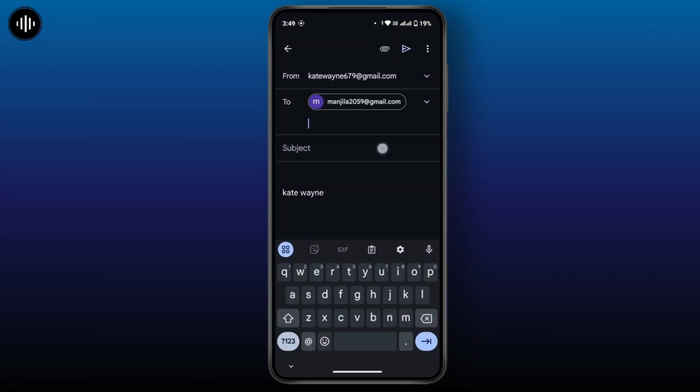After that, under the subject field, you have to enter the purpose of your email. For example, that may be your meeting agenda or a question about your product. So type in the subject right here.